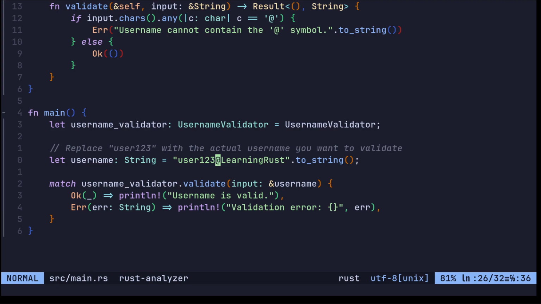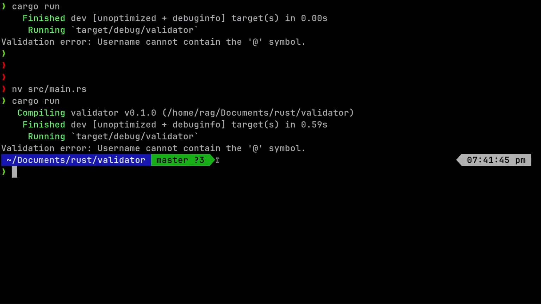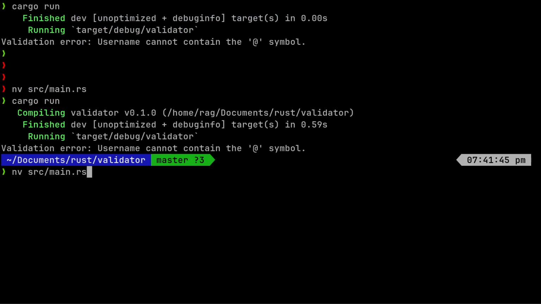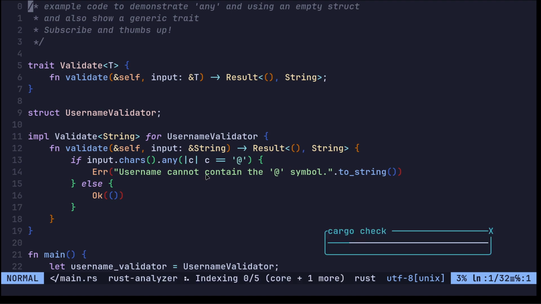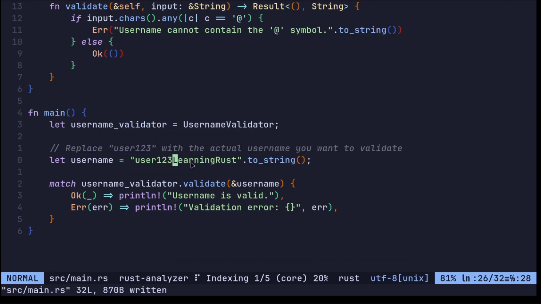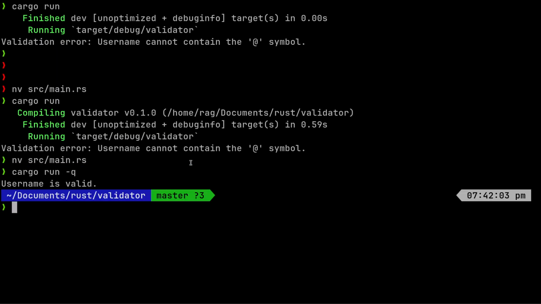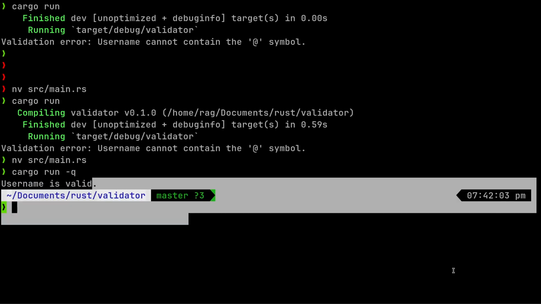So if I quickly just run this code, go run, you see username cannot contain the @ symbol. So if we go back in, change it, where is it? There, save it, run it again. There we go, username is valid. So it wasn't valid before because it had the @ symbol, now it is valid.